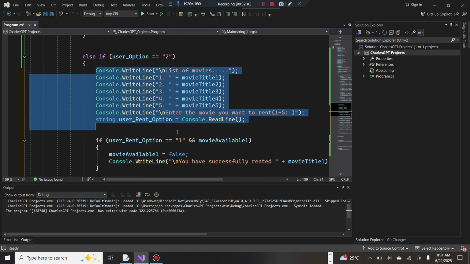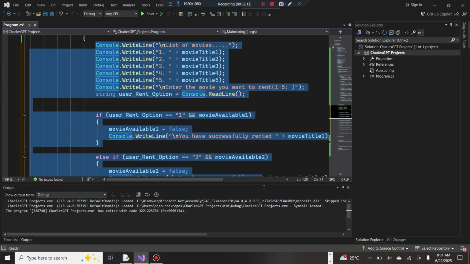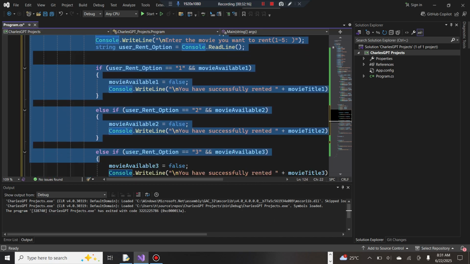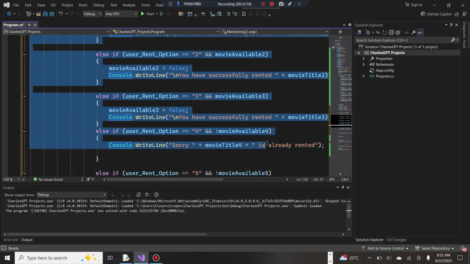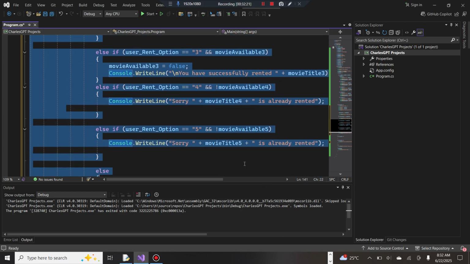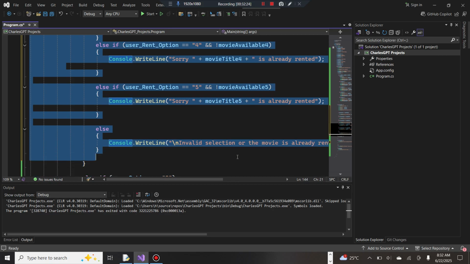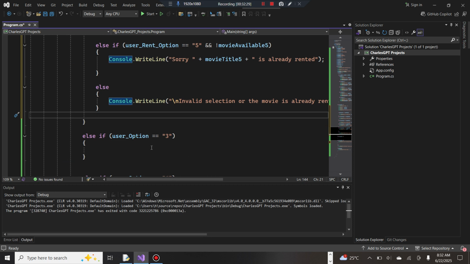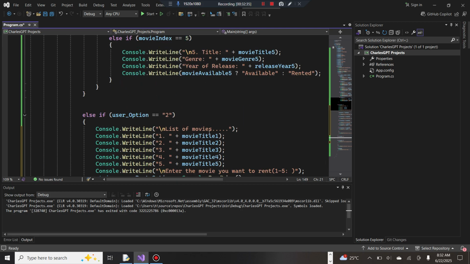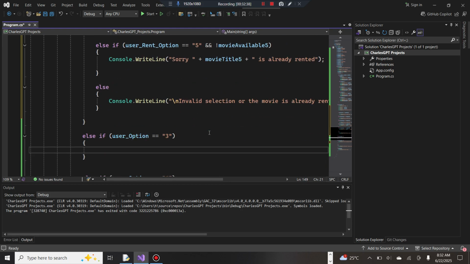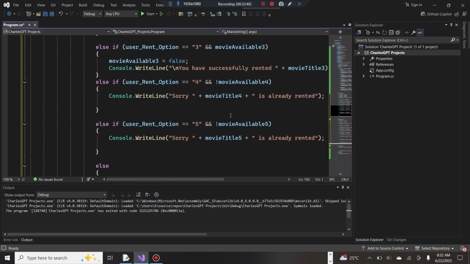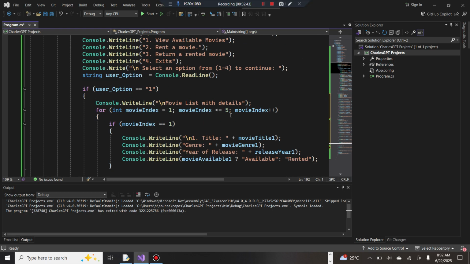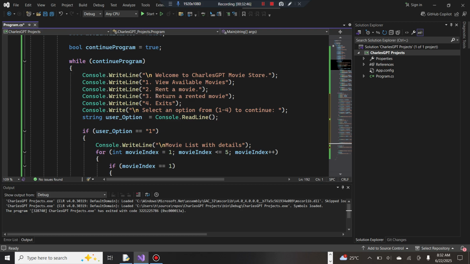So just copy this list of movies, since we are just returning the rented movie. Let me copy, I don't know why this is slowing down. Okay, so we'll just copy everything. Control C. Since we are returning the rented movie, we'll put all the things from 2 inside 3, with a few edits. Control V. Because 2 is to rent a movie, and 3 is to return a rented movie.